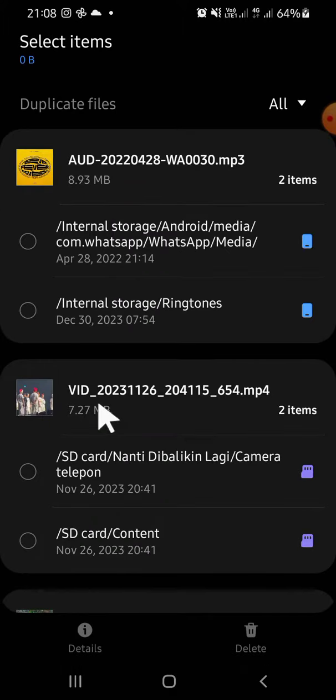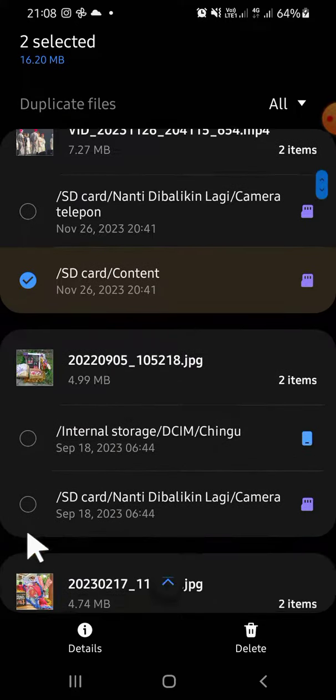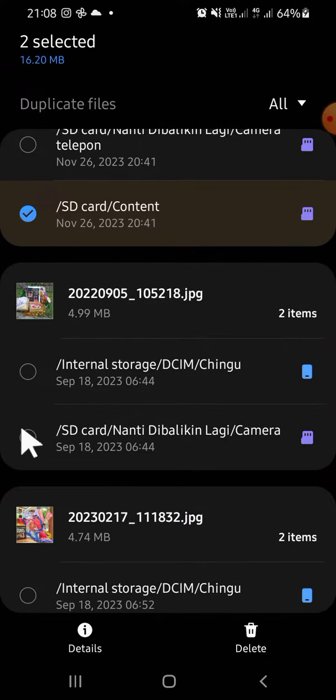Then if you want to delete the duplicate files, you just need to select the duplicate files that you want to delete. And for example, I'm going to select this one and also this one. And after we're done selecting the duplicate files, we just need to click on delete.